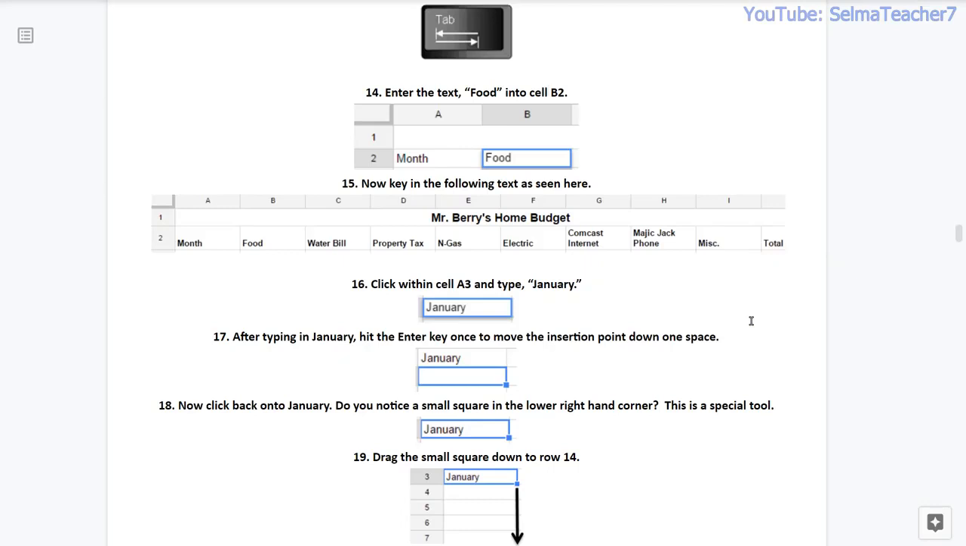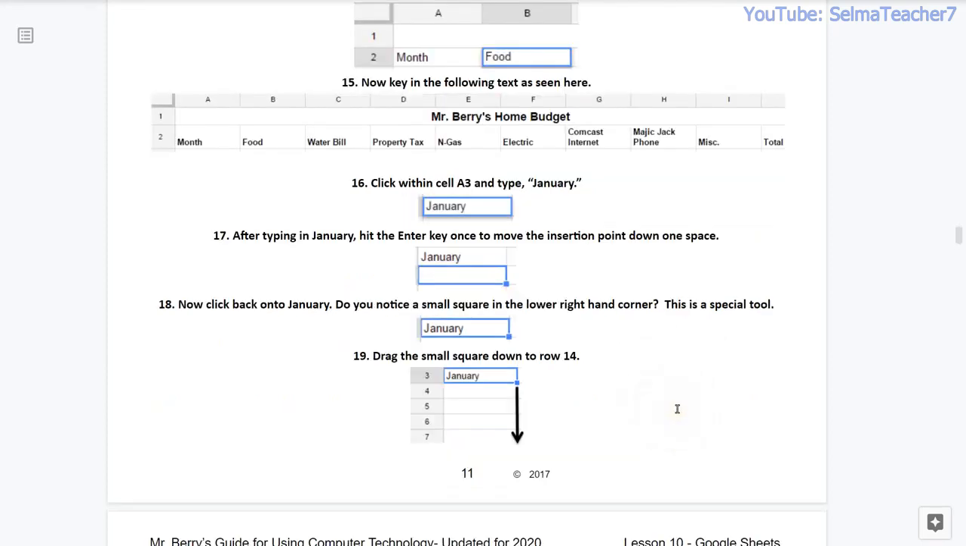Step number 16, click within cell A3, type the word January. Step number 17, after typing in January in cell A3, hit the Enter key once to move the insertion point down one space. 18. Now click back into January. Do you notice the small square in the lower right hand corner? This is a special tool.